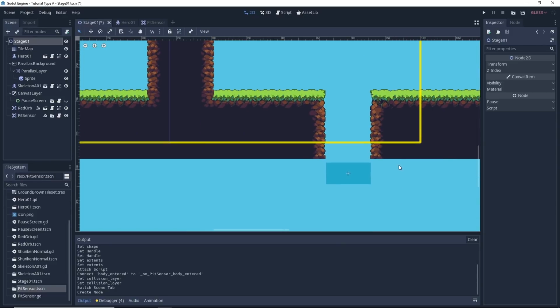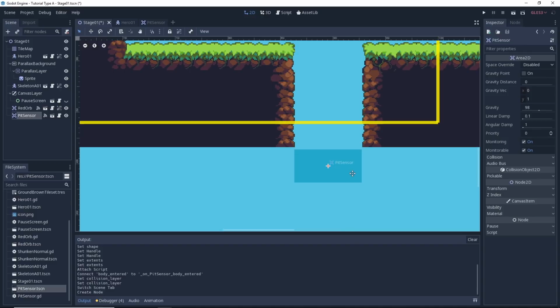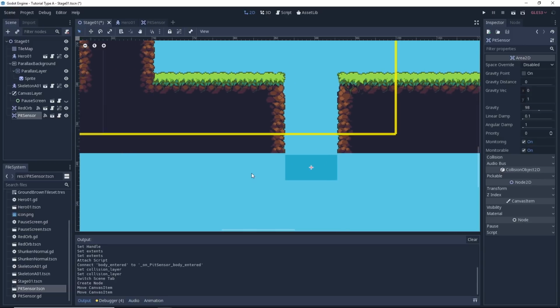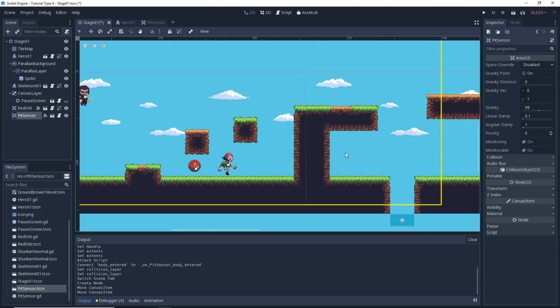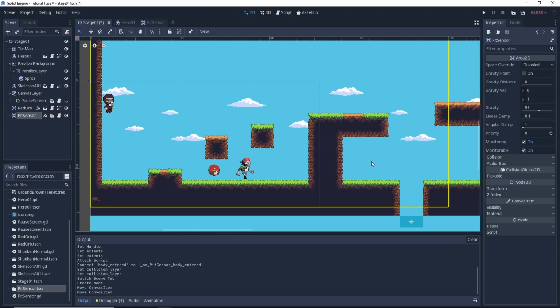I suppose there's no need to get really precise or anything like that, so just get it someplace underneath that hole. Again, I like to use the pixel snap, so it snaps in nice whole pixel increments. Alright, so someplace below the hole. And now that we have that set up, we should be able to run this, and it should work out. Let's see.